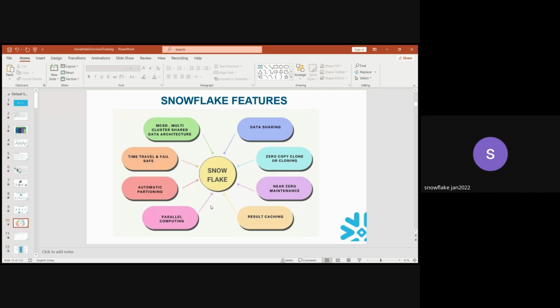And there is a feature of fail safe. Once our time travel period is over, the maximum is 90 days for Enterprise edition. Suppose after 90 days you realize that you need the data. So we have 7 days of fail safe. In that case, we need to connect with Snowflake customer care to get the data, and they will charge for that.